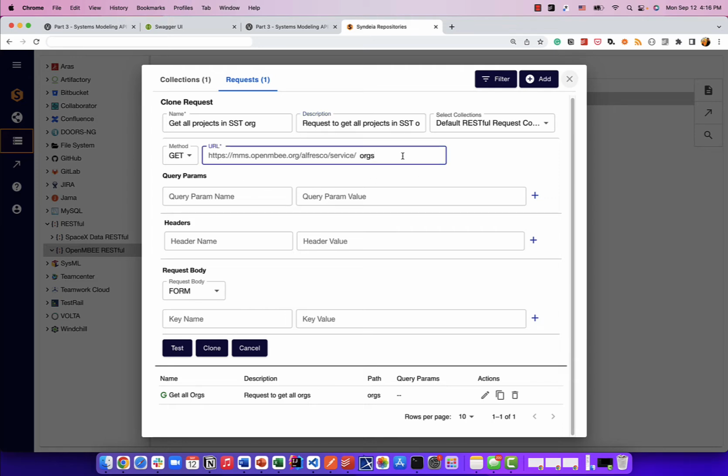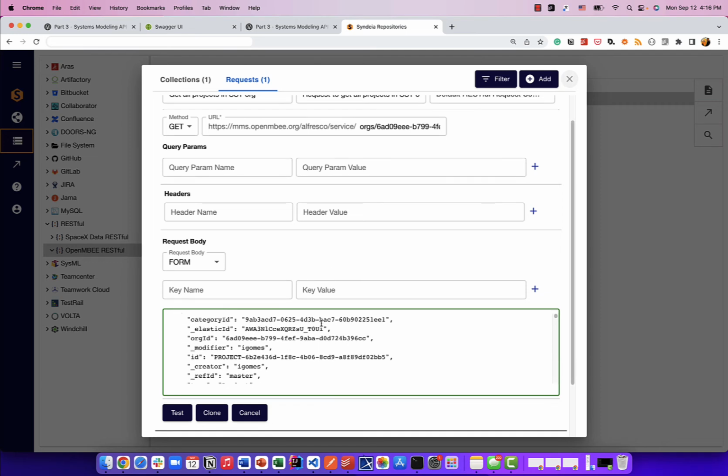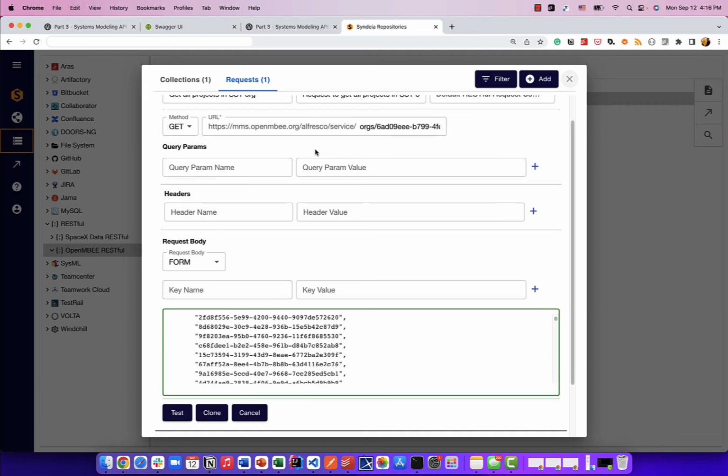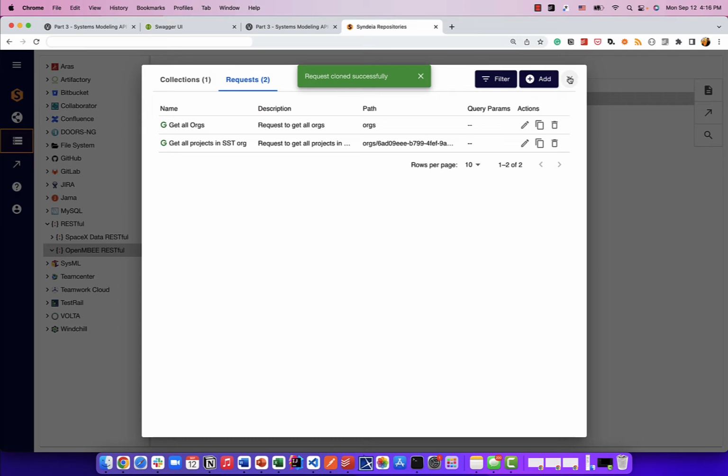And in this case, I'm going to use this endpoint. It's org/the ID of the organization, which we got in the previous request, /projects. Again, no query parameters, no headers, no request body. Click on the test button. And here you can see the projects that have been returned by that request. Click on the clone button. And that will create a new request in Syndeia for that entry.